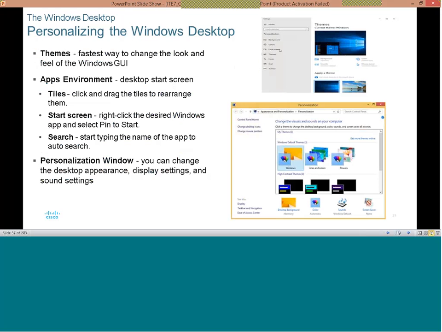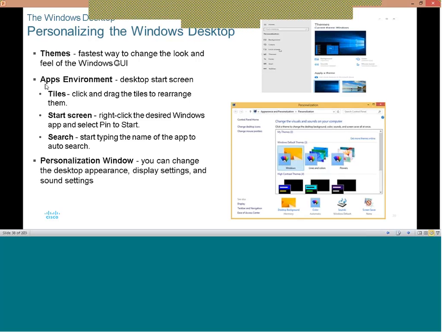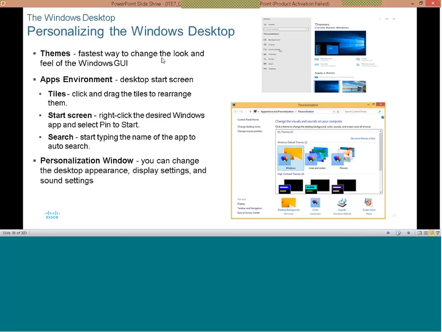So, personalizing the Windows desktop. Here we can personalize the Windows desktop. Themes are a faster way to change the look and feel of the Windows GUI. And if you look at the themes here, you can switch over from one theme to the other.